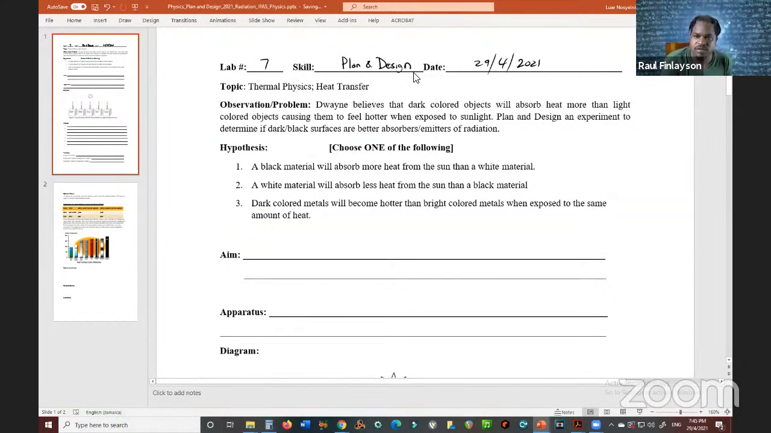And it's that Dwayne believes that dark colored objects will absorb more heat than light colored objects, causing them to feel hotter when exposed to sunlight. Plan and design an experiment to determine if dark or black surfaces are better absorbers or emitters of radiation. So we're underlining the key terms here: absorbers and emitters.